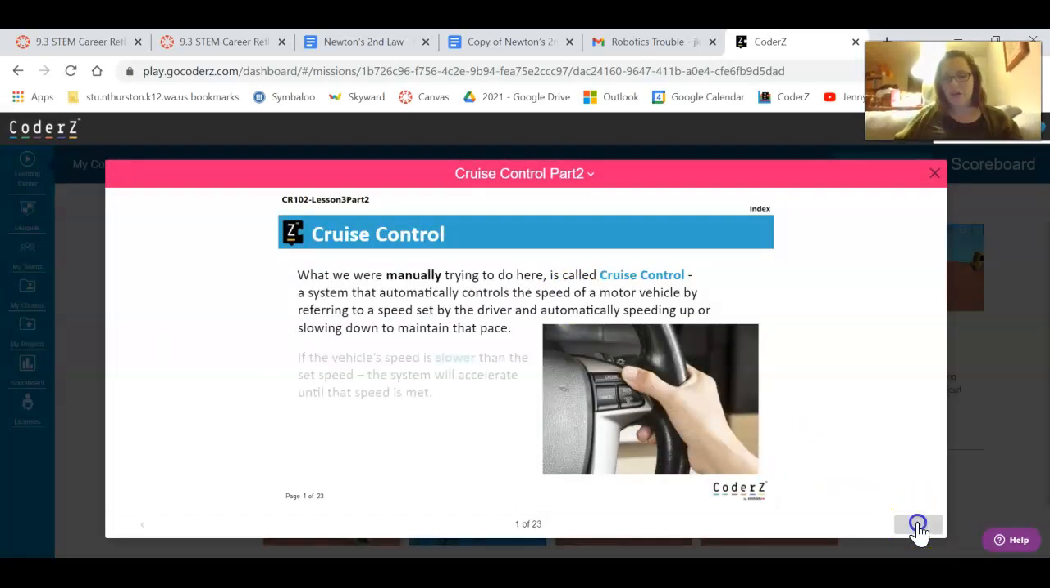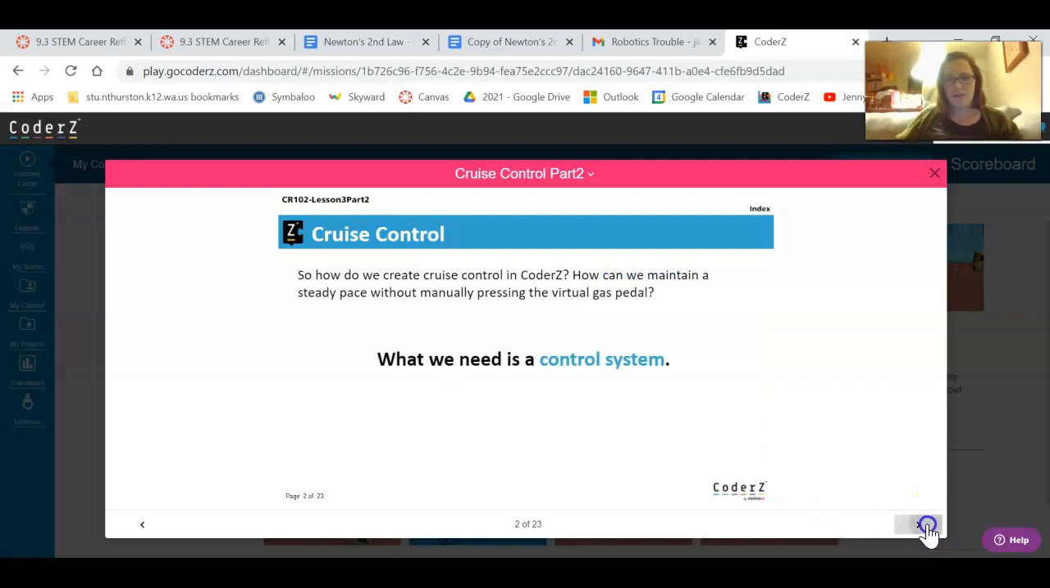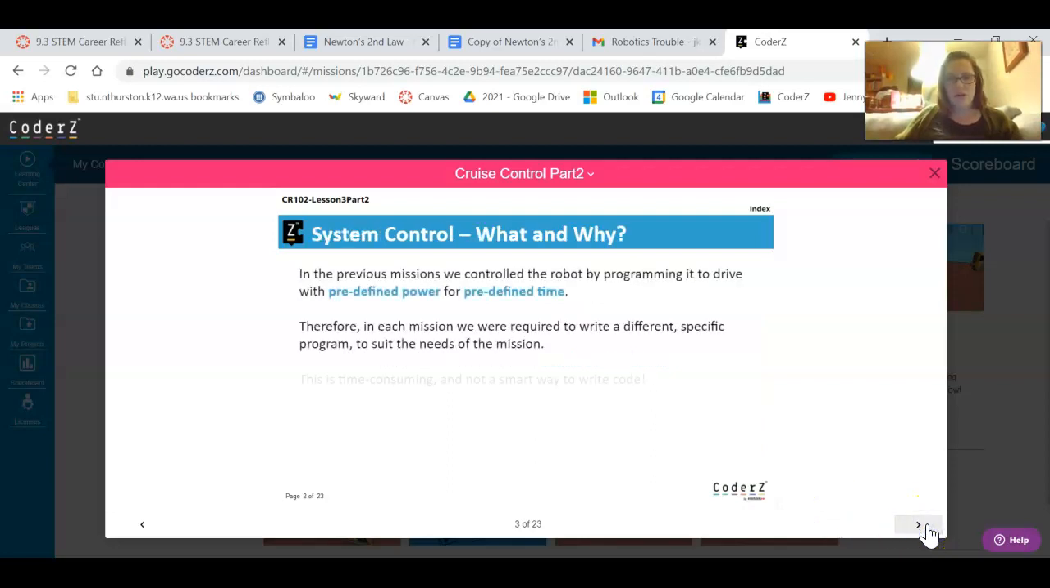Much better. Okay. Cruise control. So we're going to try to set that up. We're going to set, we use predefined power and predefined time.